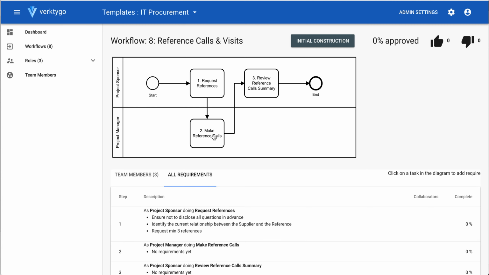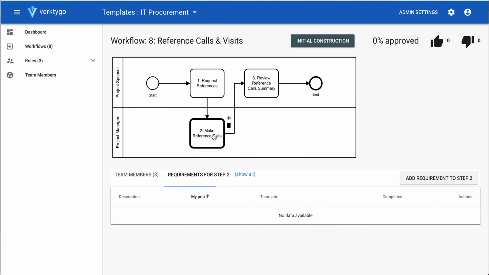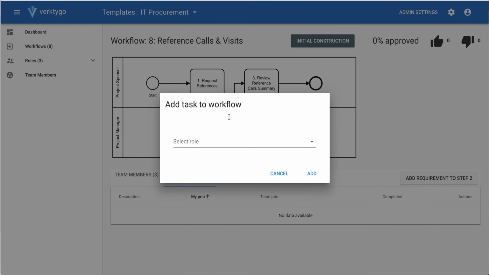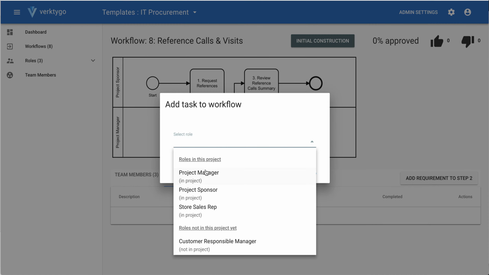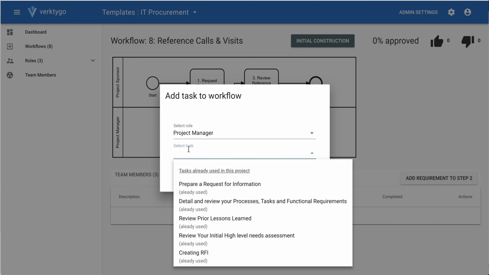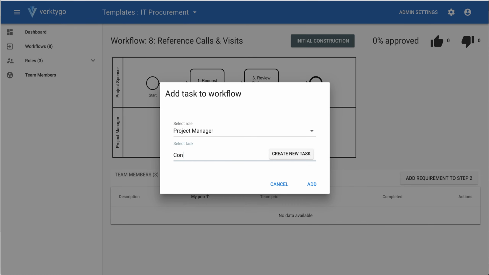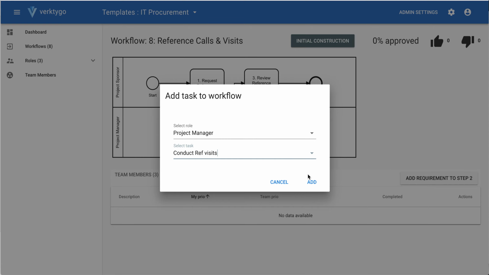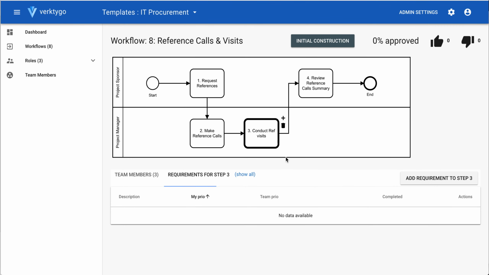I see that I only have make reference calls and I haven't yet added the potential reference visits. So I'm going to add that, which I'm still going to put on the project manager role, and I have conduct ref visits. I create the task and I add it, and it will automatically pop in directly after the make reference calls.